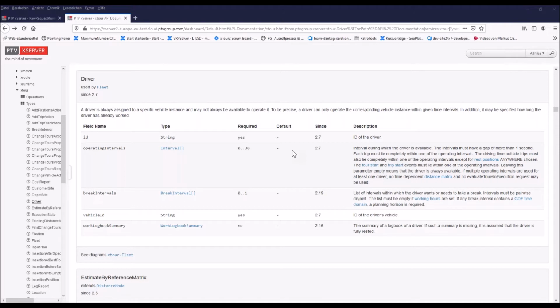When you want to specify the exact time, you can use break intervals for that. And with break intervals, you can specify an interval, maybe from noon to 2 p.m., and a break duration, for example, 45 minutes. And then the algorithm will schedule a break between noon and 2 p.m., and it will take 45 minutes.